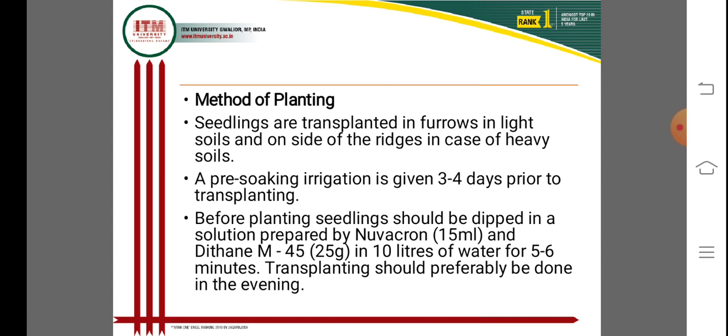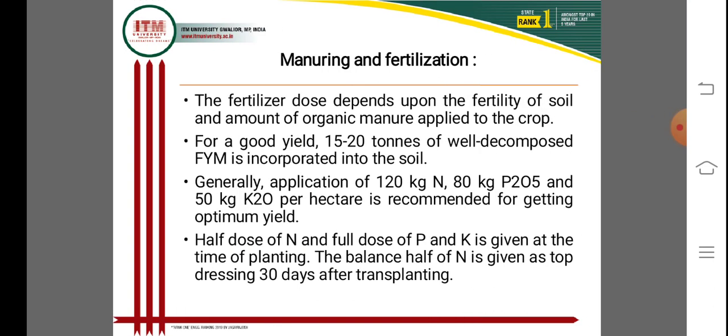A pre-soaking irrigation is given 3 to 4 days prior to transplanting. Before planting, seedlings should be dipped in a solution prepared with Novopon, which is used for control of some problems in tomatoes. Thiram or Dithane M-45 is also used, in 10 liters of water, with a dip of 5 to 6 minutes. Dipping of seedlings and transplanting should be done in the evening. Timing is most important. Transplanting is done in the evening, 3 to 6 p.m.